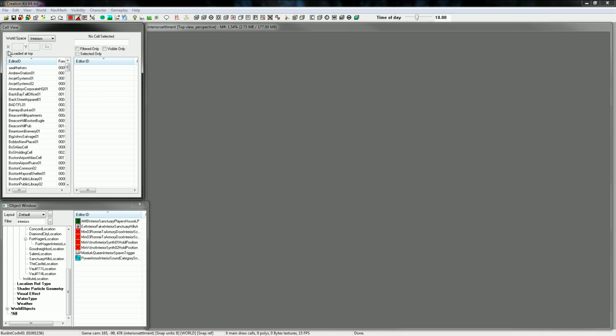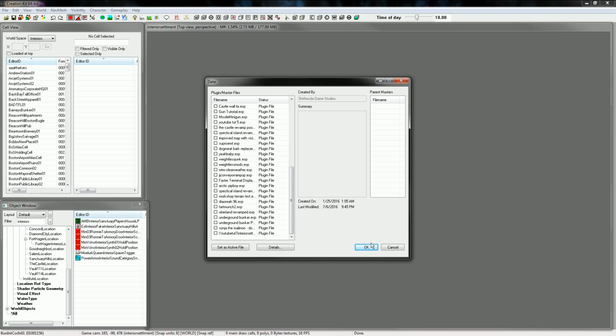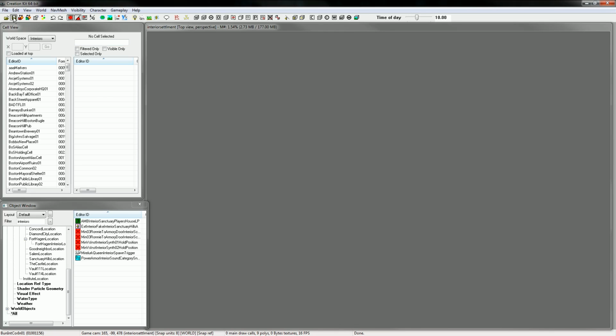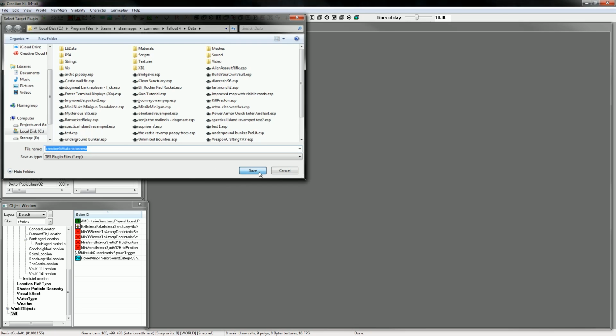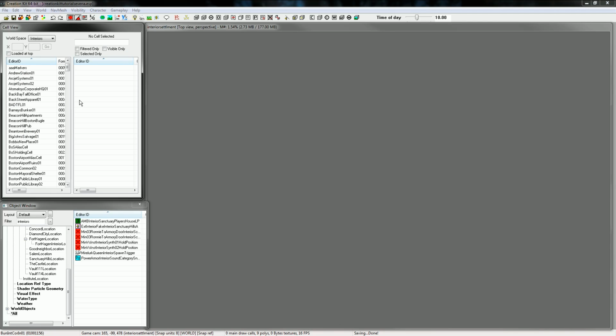Okay, so first things first, we're going to have to create a save. So we've loaded up the main ESM and we're going to hit save and give it a custom name. So I'm going to call this creation kit tutorial 7A. Okay, so now I've got a custom name.